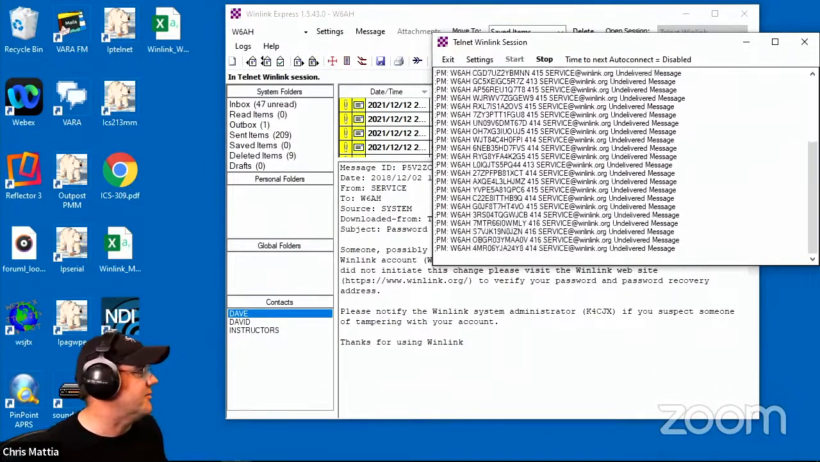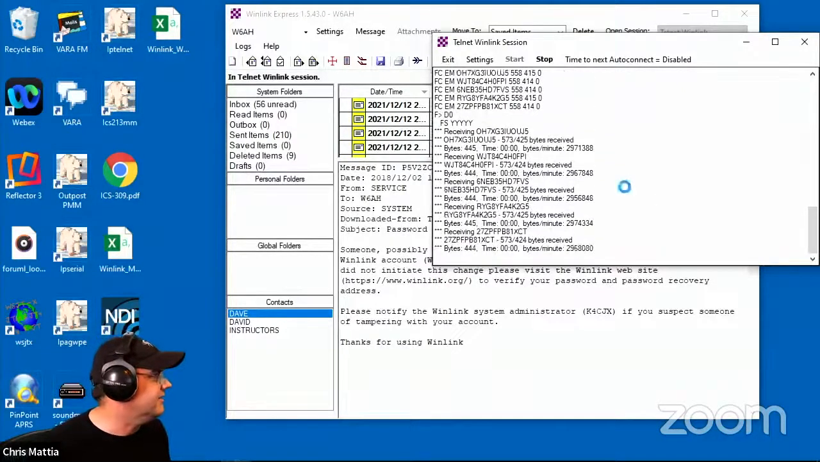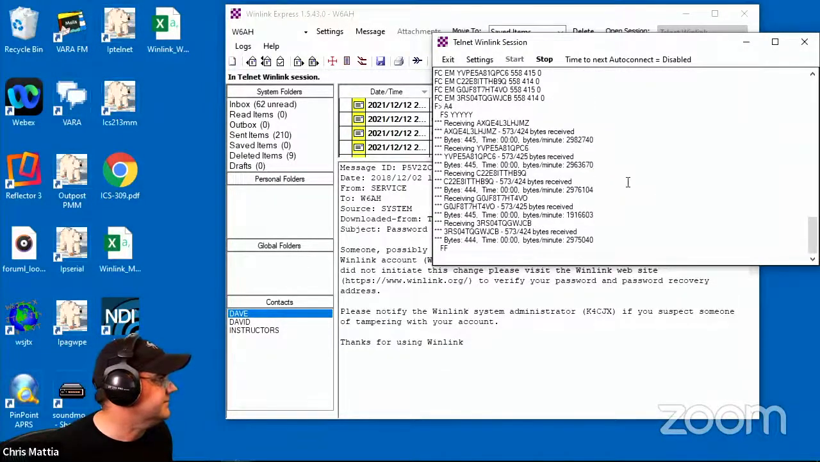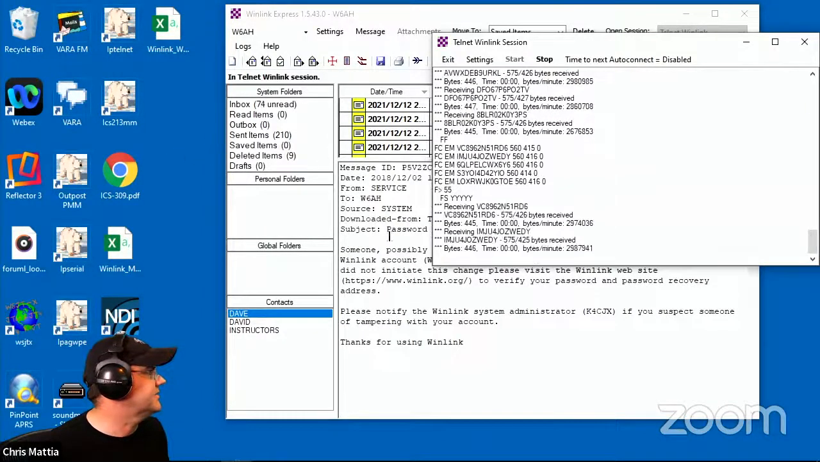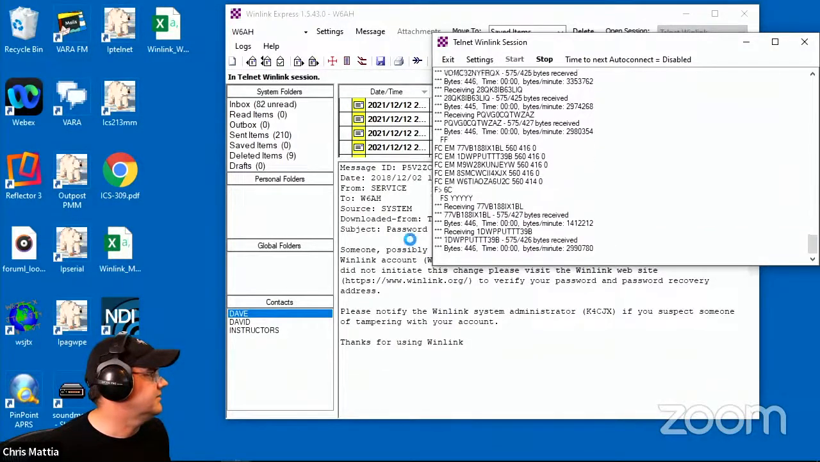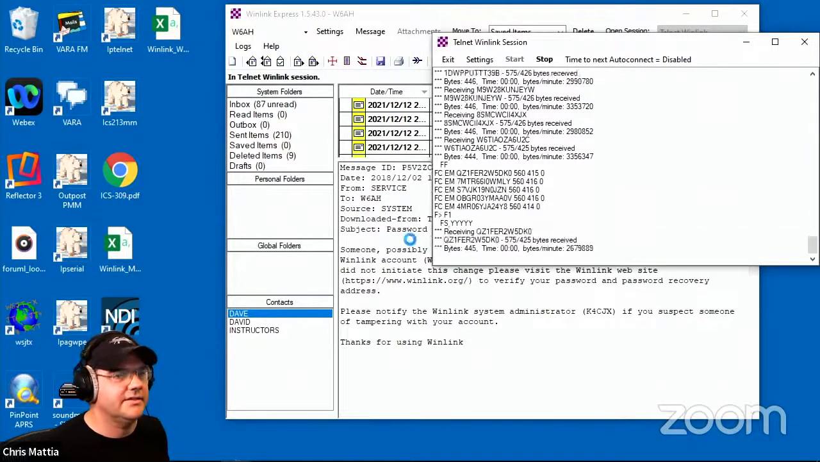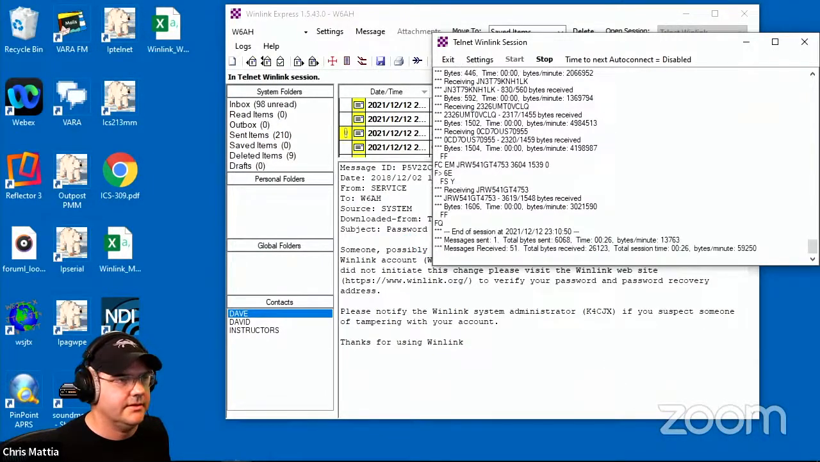Oh, look, there's more people coming in. Oh, these are some undeliverables, but that's okay. There we go. So while that's going out, it takes a second to send a Winlink message out to a lot of people. A lot of people are saying they got it.